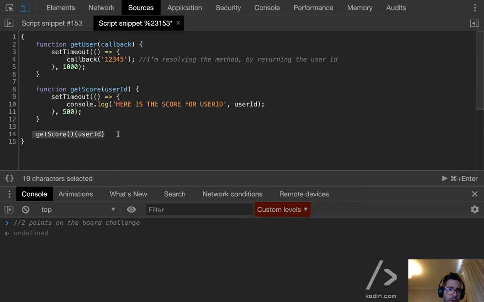Well, first of all, if we want to call getUser and then getScore, first things first, we call getUser because that's our first step, yeah? First of all, we want the user, and then we'll get the score out of that user. But now, how many arguments does getUser receive?